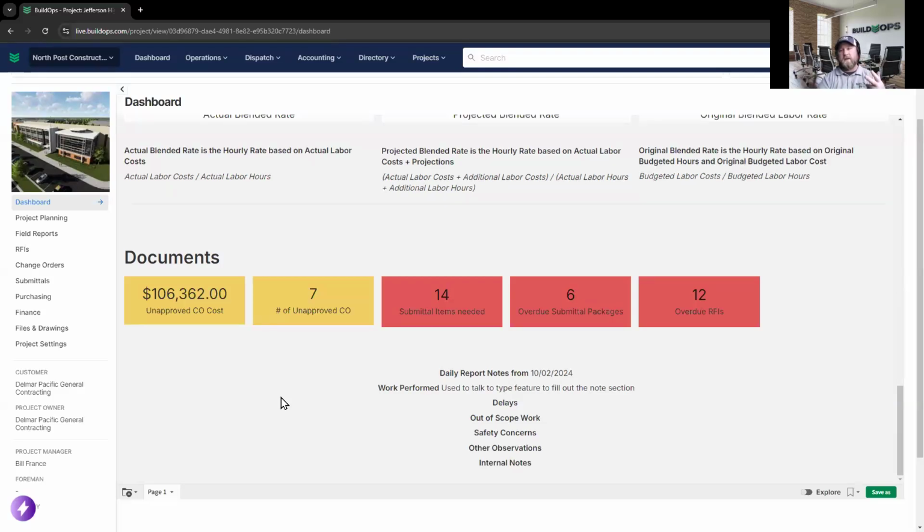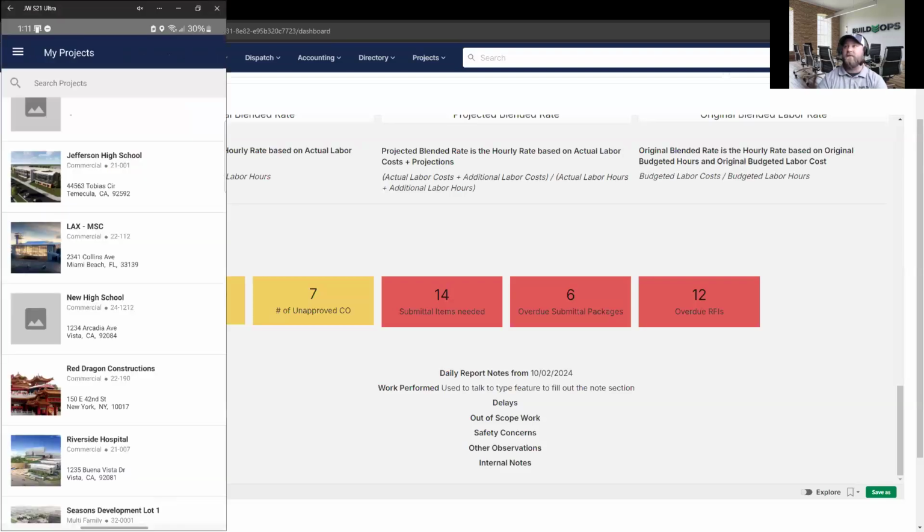Now, BuildOps has three pillars on project management. We've got our document control, the field to office communication, and then your three B's, your billing, budgeting, and your buyout. We're going to take a brief look at all of those, but we're going to start someplace that's really close to my heart, which would be with our folks out in the field.